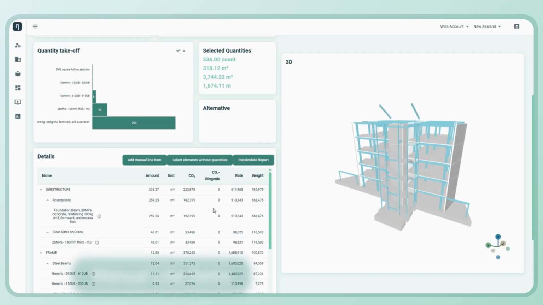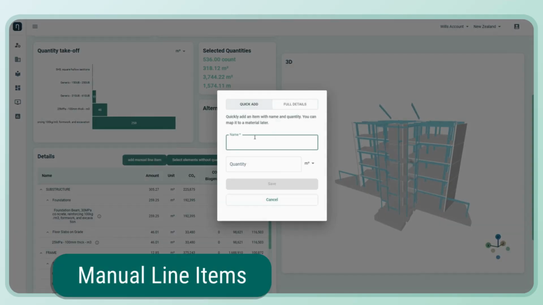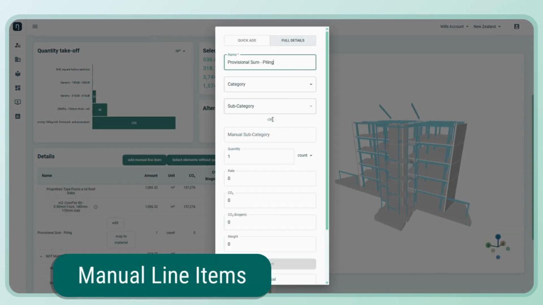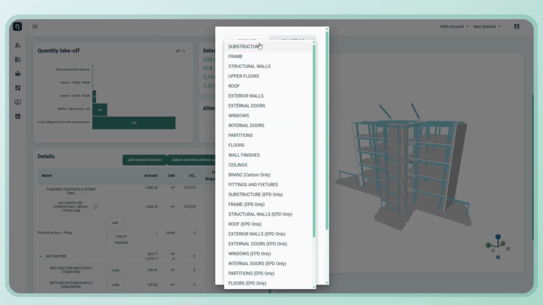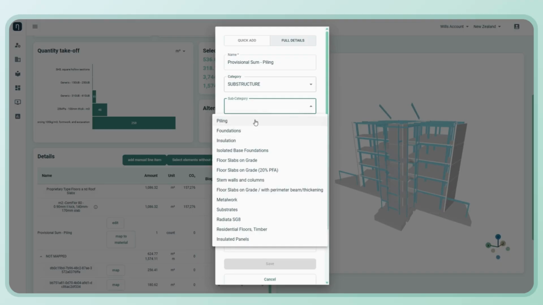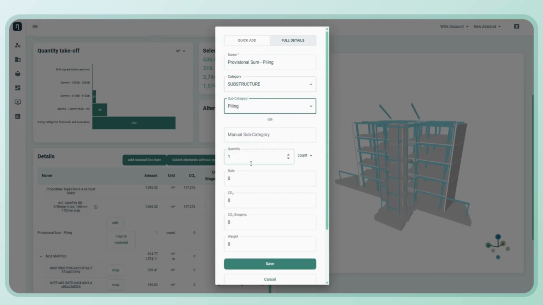Within the building variant page, you also have the flexibility to add manual line items. This could be data that is not embedded in the model. You have two options: quick add or full details. Let's start with the full details option.